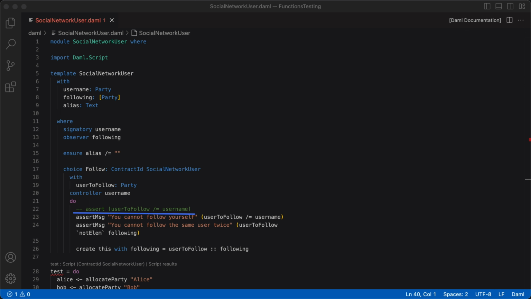In addition to assert and AssertMsg, there is another way that can fail a transaction, abort. Abort is a function that takes one argument, an error message in text. Abort should be used carefully because it fails the current action unconditionally with an error message.